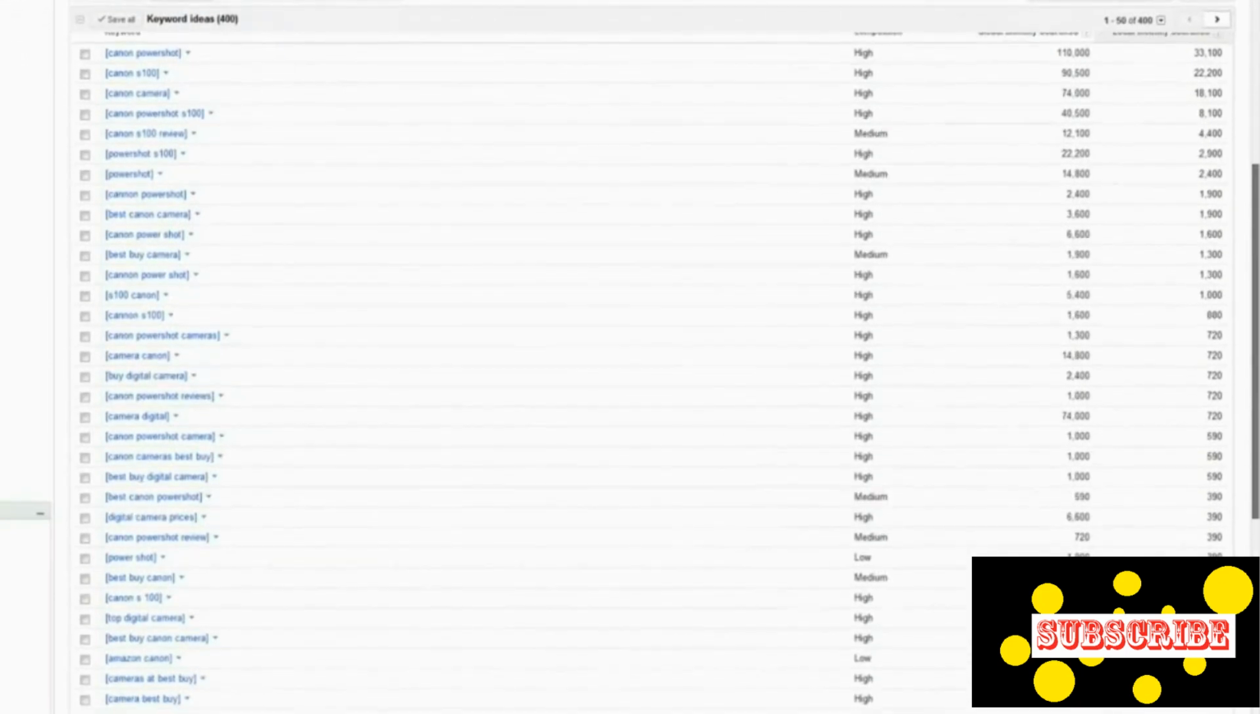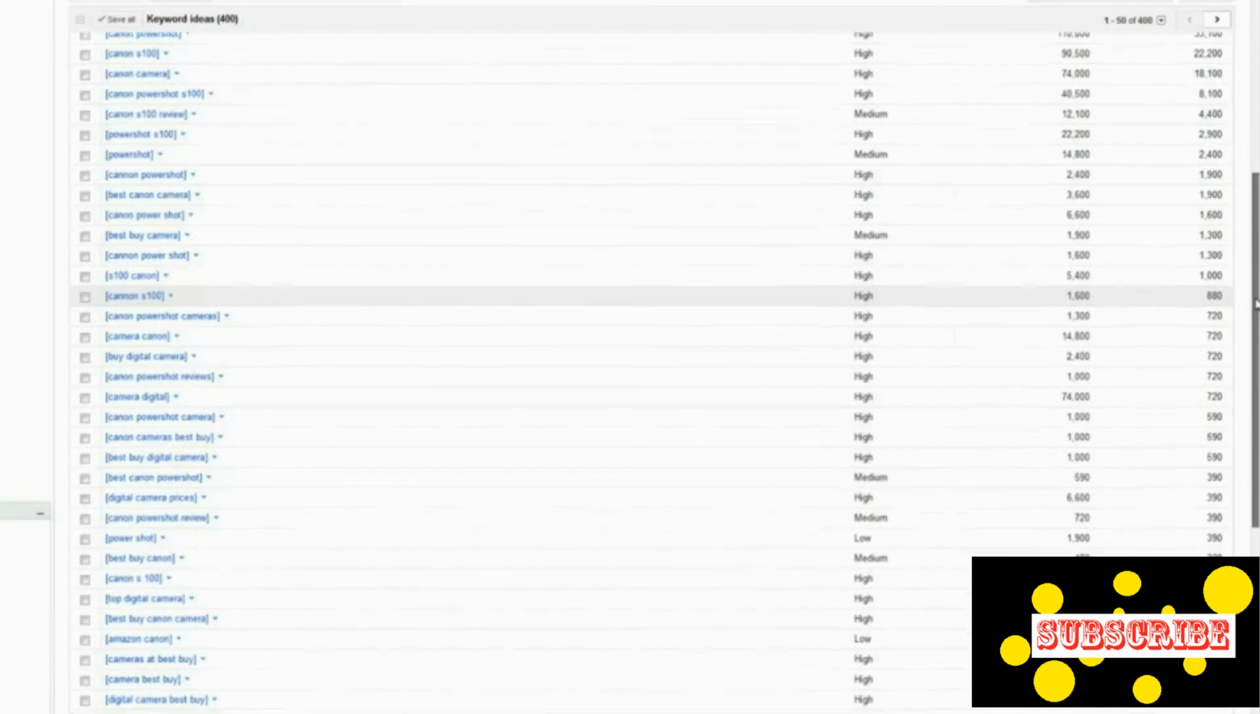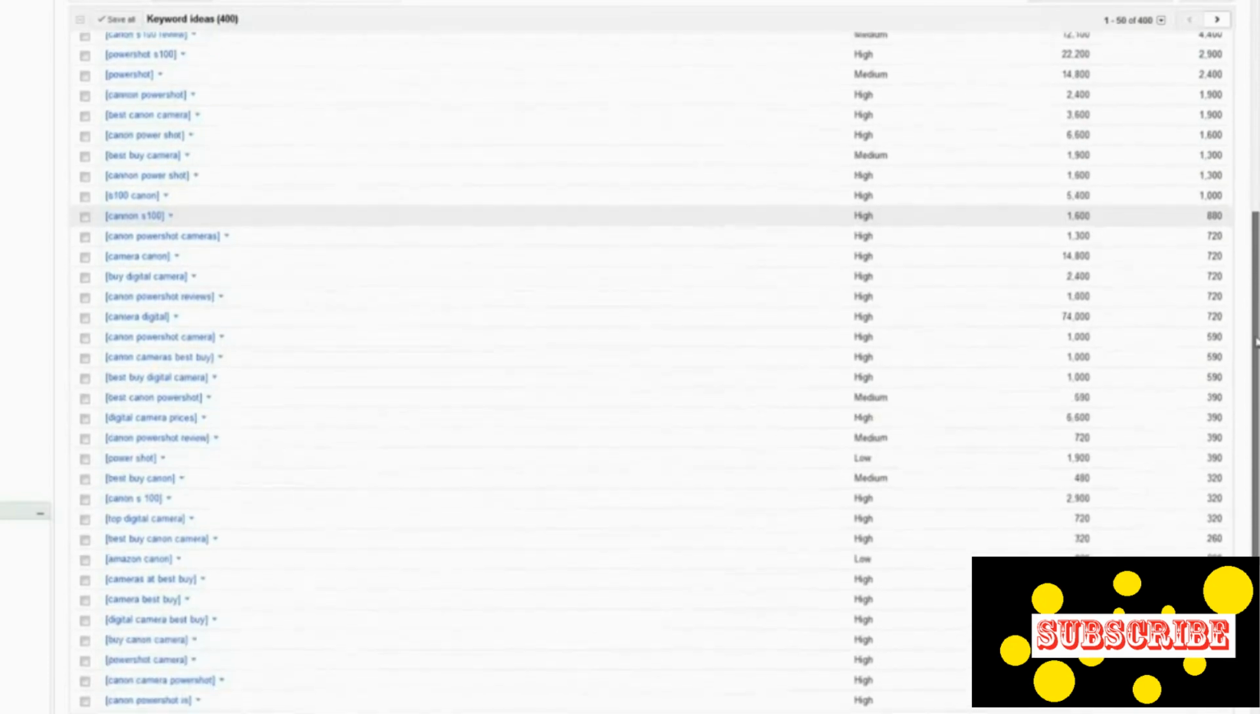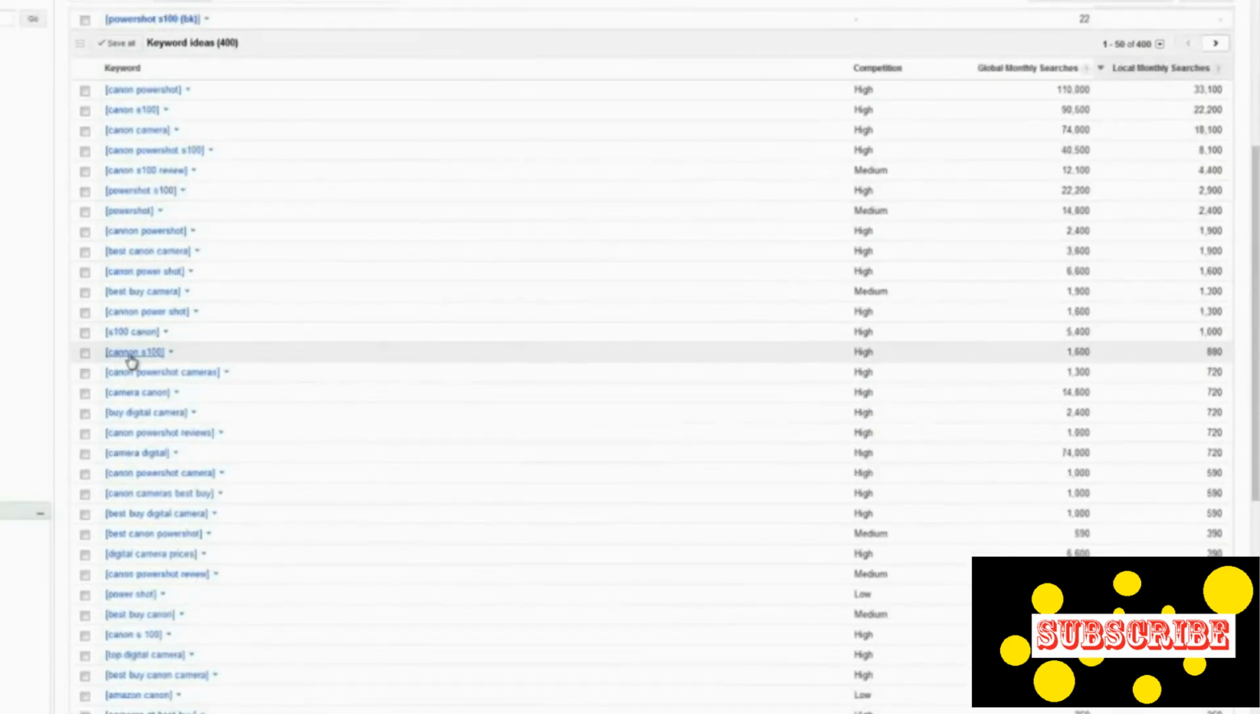that we can use. Now this may seem a little tedious, but this is something that once you get it right, you're going to be money. So you want to make sure you get this part right, and then you're good to go. So here we see this Canon S100. This gets 880 results locally, or in the United States, which is what we have checked. 1,600 globally, and let's see what this gets in Google.